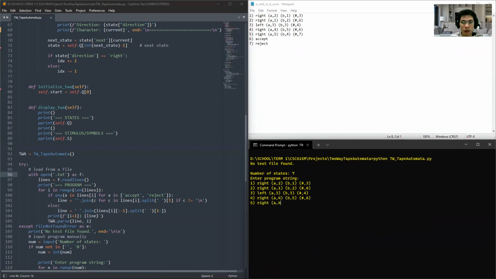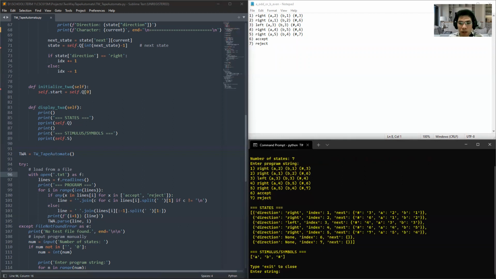Left right A5, B4, B4, and sharp 7. Then this one is the accepting state, this one is the reject state. So these are the states and the symbols. These check whether the number of A's is odd or the number of B's is even.